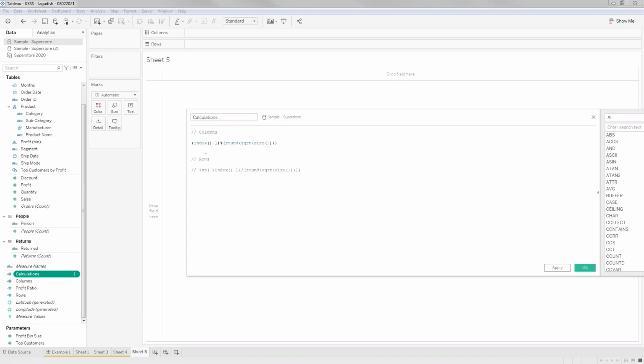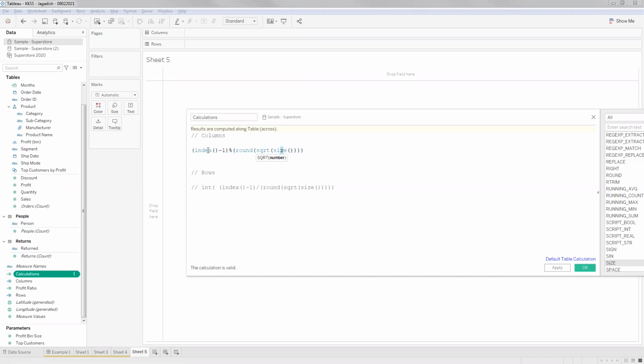For columns, if you see, we haven't used any dimensions or metrics. It's just two simple table calculation helper functions that are used here, index function and size function. If you remember, index gives you, in the scope of the table calculation, the numbers 1, 2, 3, 4 and likewise. And size will give you the entire number of cells in that particular scope. That will be the return of size.